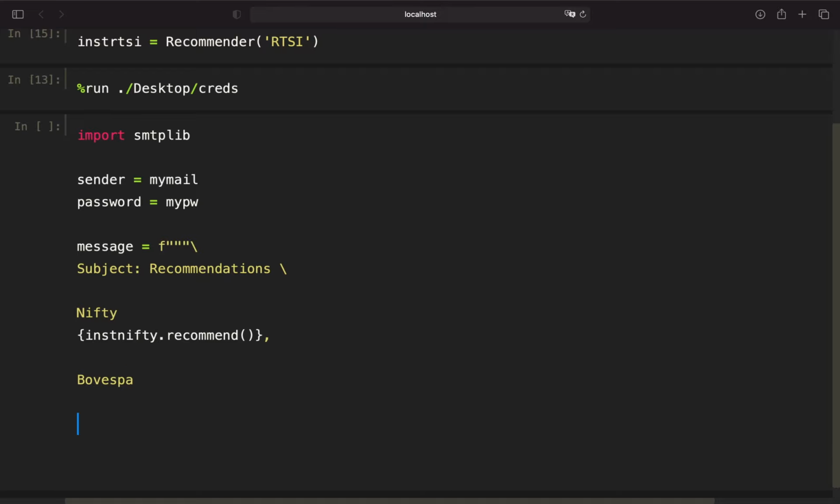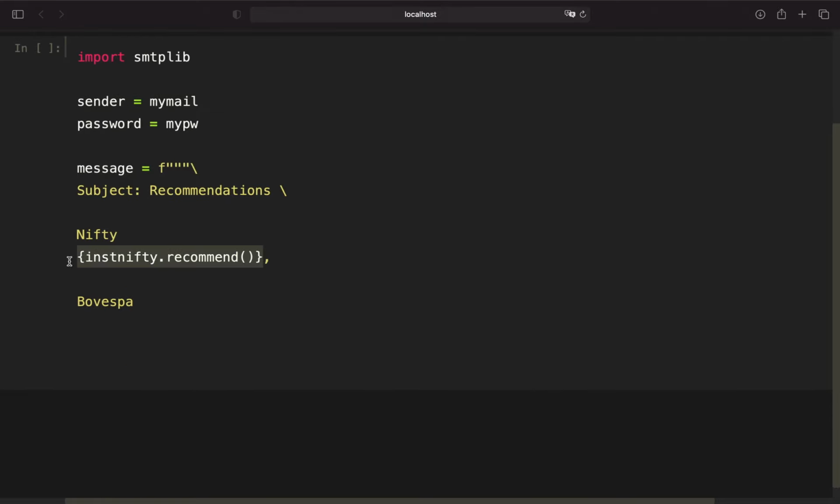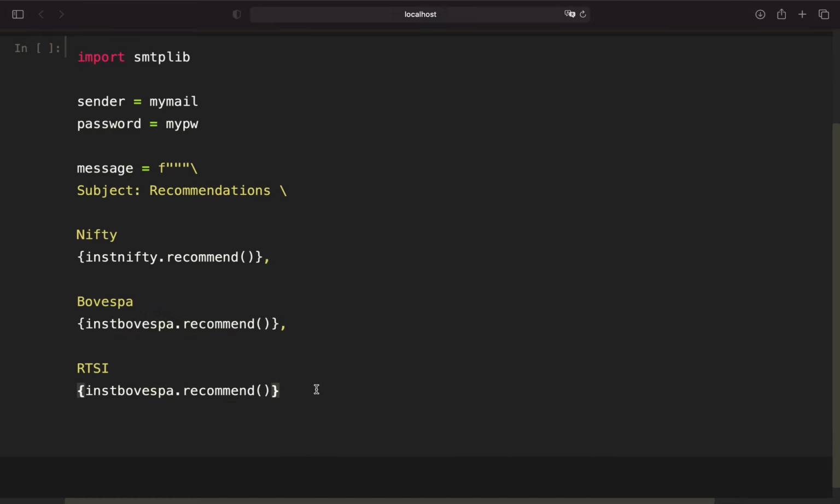So by the way, I'm just structuring the mail I'm sending out here, right? Using f-strings where I'm filling all my recommending functions here. Bovespa recommend and RTSI. So RTSI, and yeah, I'm also telling myself good luck with those recommendations.